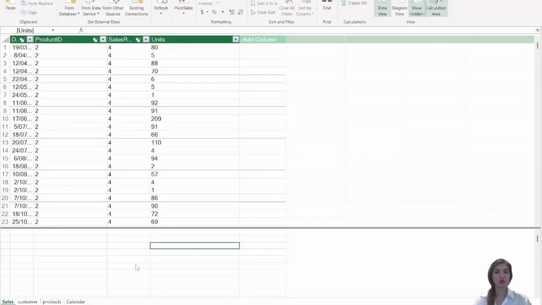Now I'm going to create a new calculated measure. For doing that, I need to write my DAX formula in one of these empty cells in here. I'm going to calculate the total sale. Let's get started. Total sales is equal to SUMX.